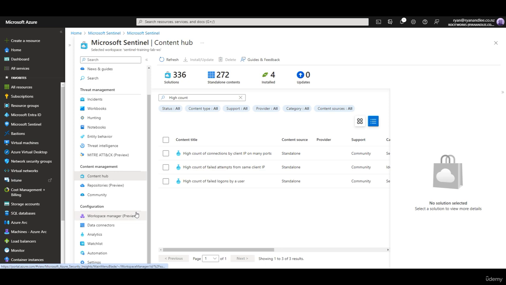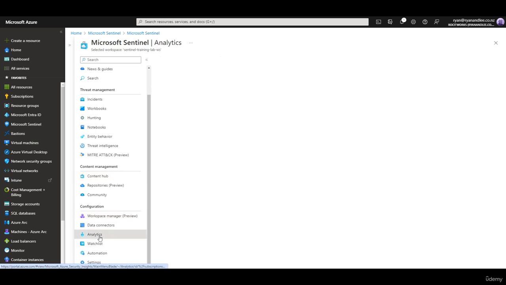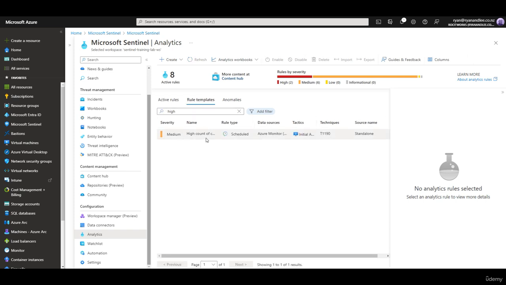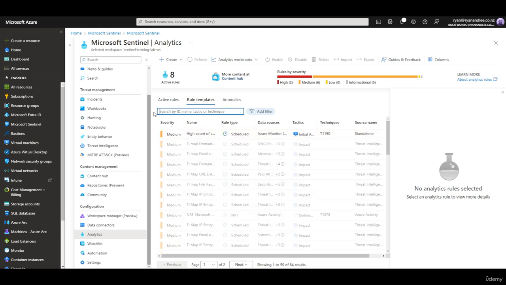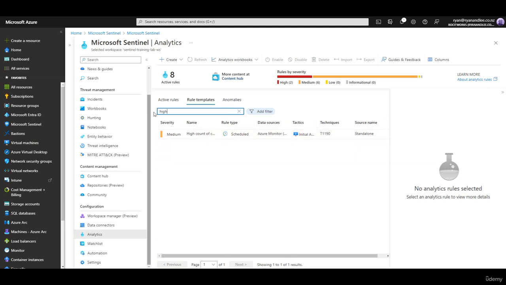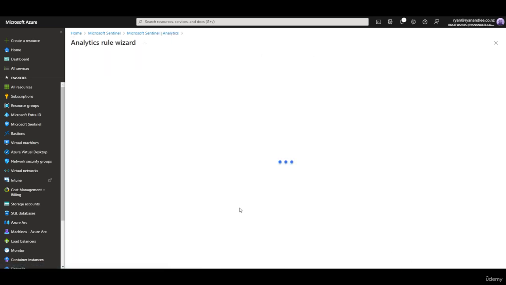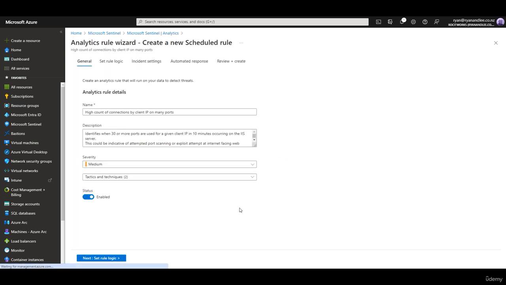So I'm going to navigate back to my analytics, and I'm going to hit refresh, and I'm going to click on rule templates, and as you can see, there's my rule template that we have just installed. So if you don't see your rule template there, you can always go in and just type in high, and there's that high count template by client IP and ports. So I'm going to click on that. I'm going to click create rule, and we're now going to create a rule to integrate our IP watch list. We're going to leave everything as the default on this section.